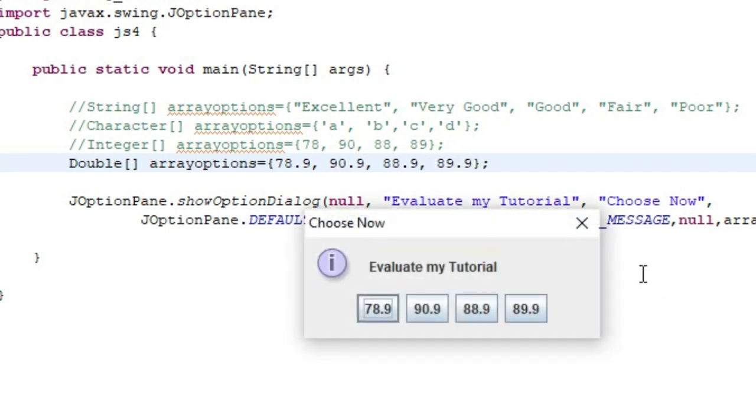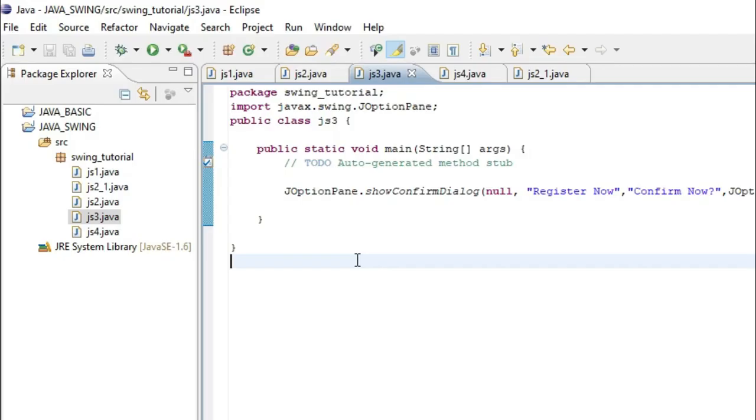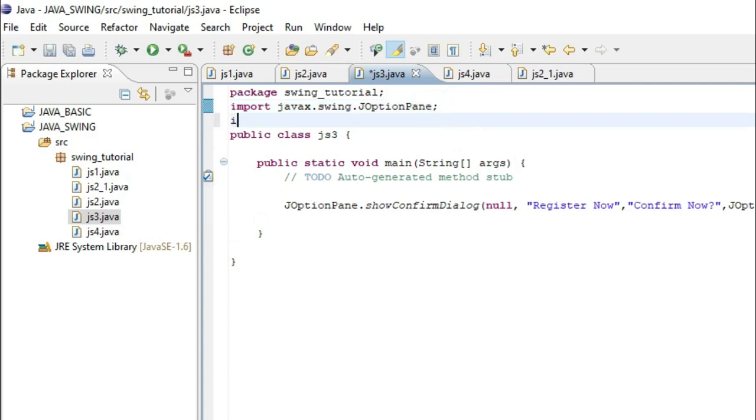So that's it for our JOptionDialog. For our last additional functionality, let us try to use the showConfirmDialog, which is our JS3 class. So what is this all about? I will be adding an additional import.